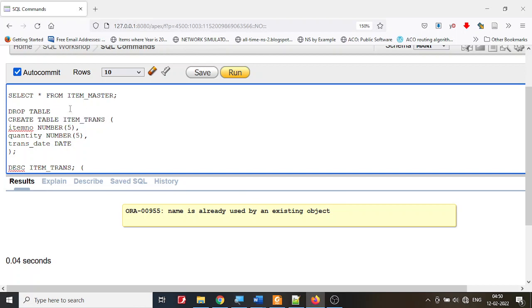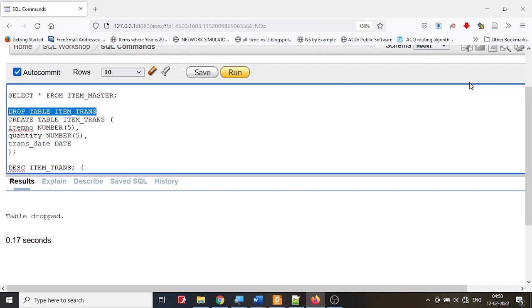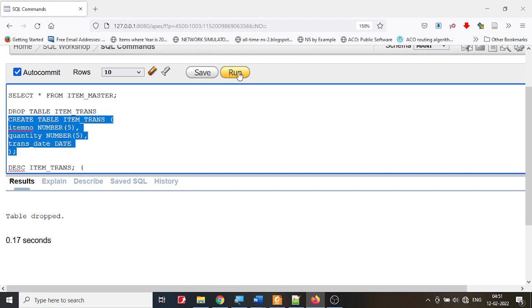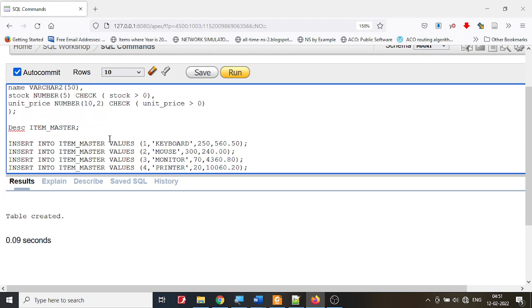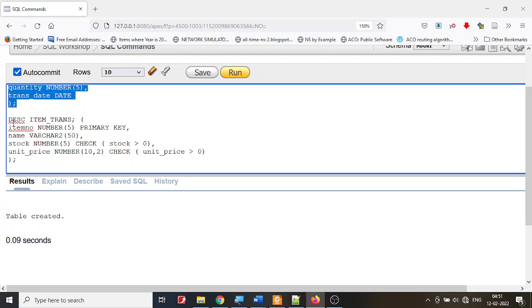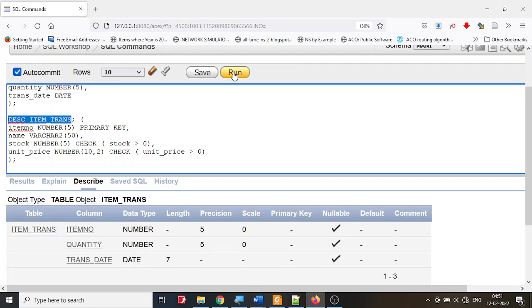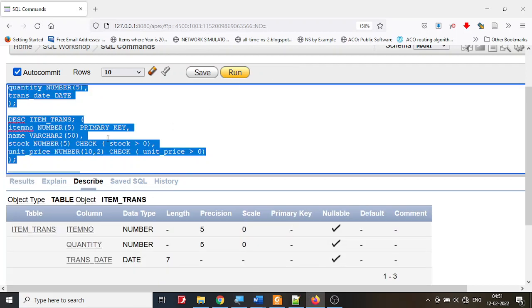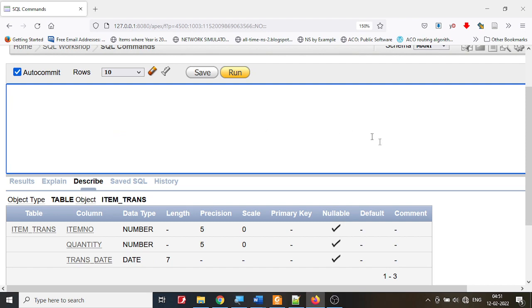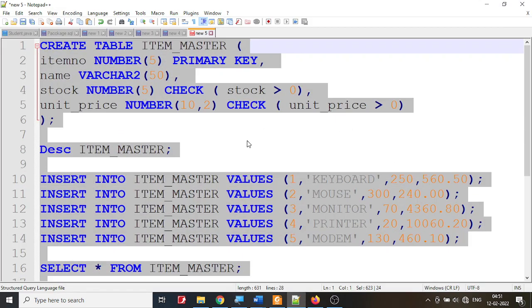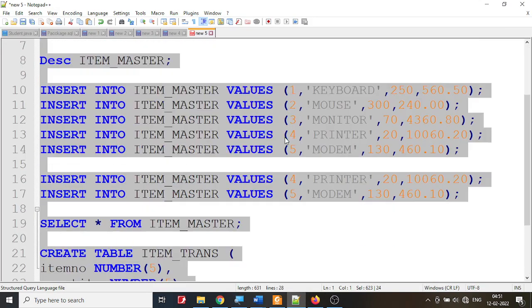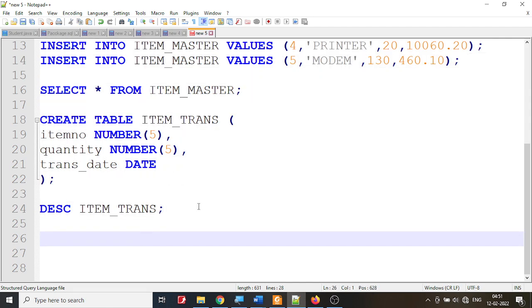In my case, the table already is there, because I have already demonstrated to you in the lab. So I will drop that table and recreate it. So that will create the table, and I can describe this table. So this is what I have. There's nothing much to be done. So with this, your first part is over. So let's go ahead with the second part.